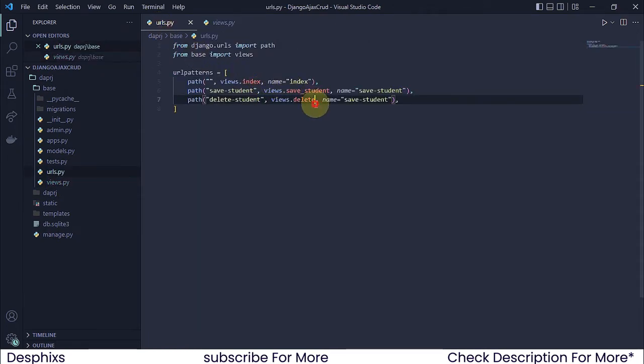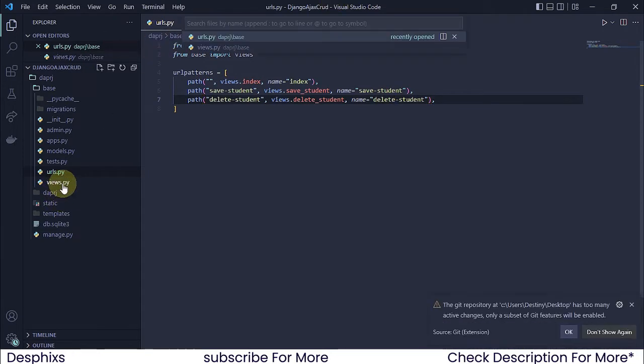I'm just going to copy that, come over here, and we're going to paste it, and finally we're going to add in delete students over here. Okay, so after that, I think that's pretty much what we want to do. Then the next thing we want to do is go over to the index.html.